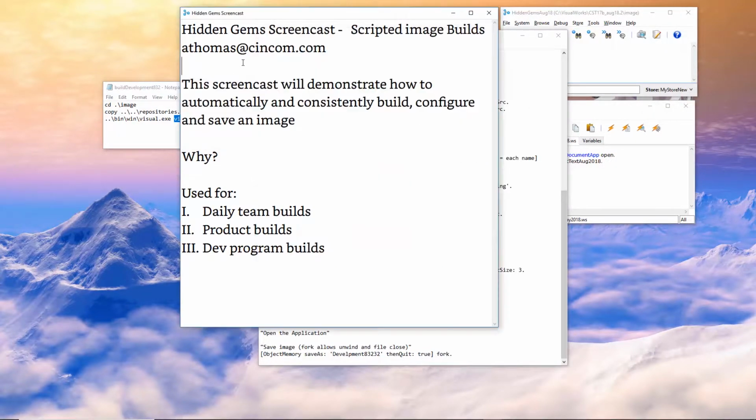So any questions? Again, this is a really powerful and useful technique. One of the best to use because it saves a whole lot of time and allows you to consistently build and configure your images, which is just a great capability to have.